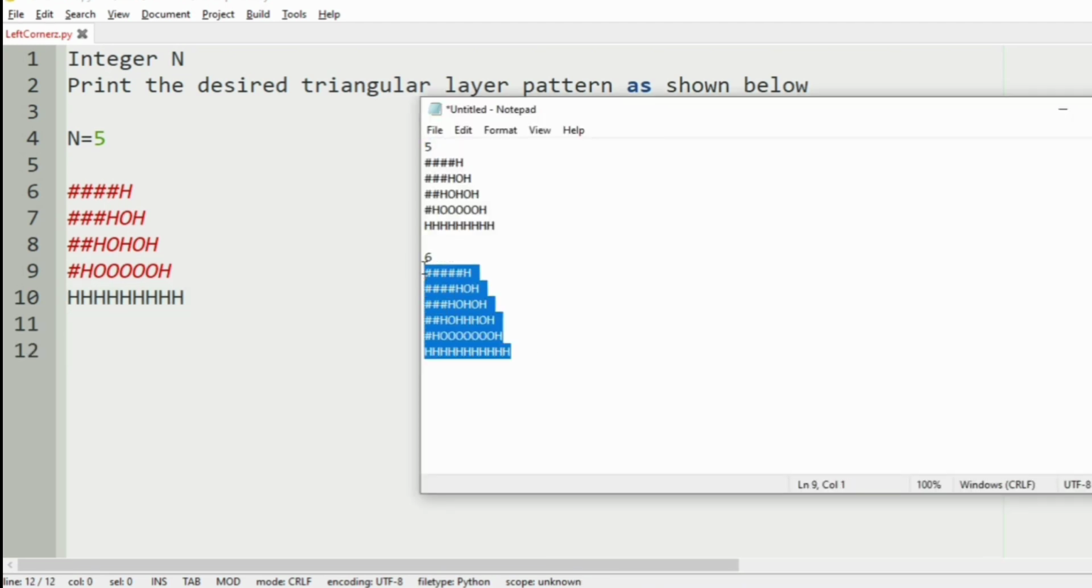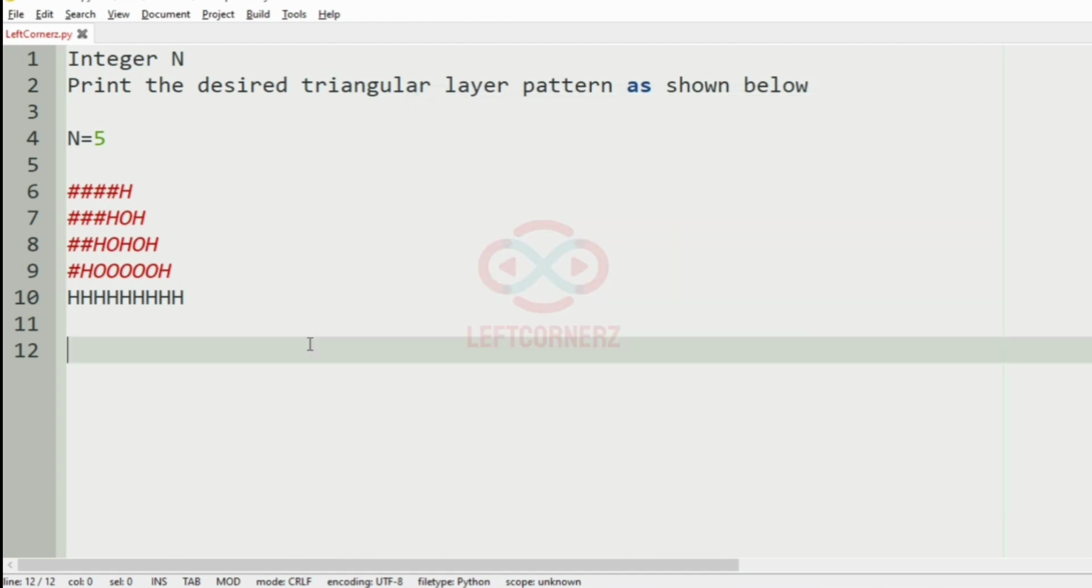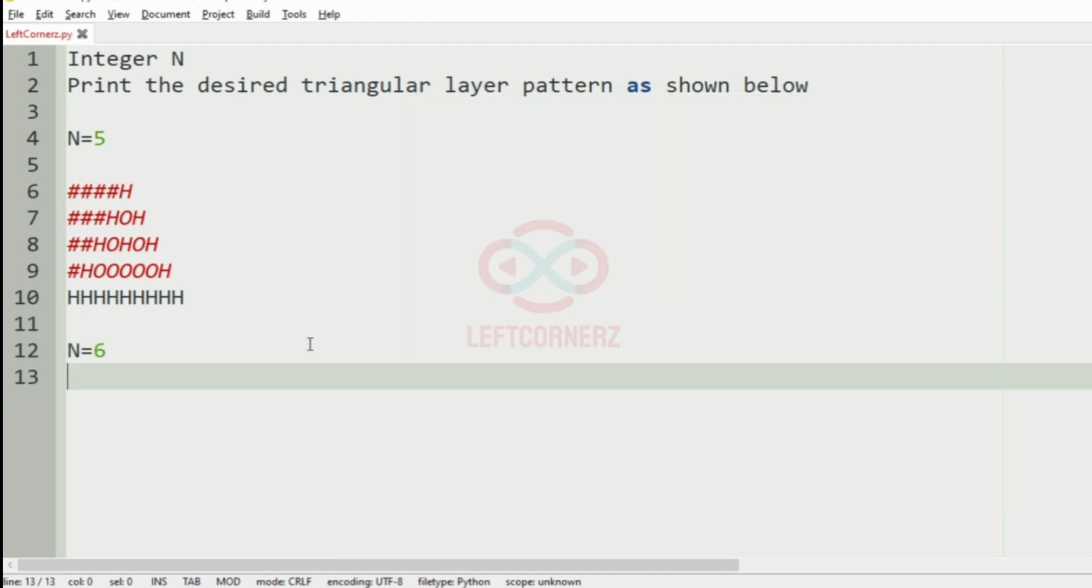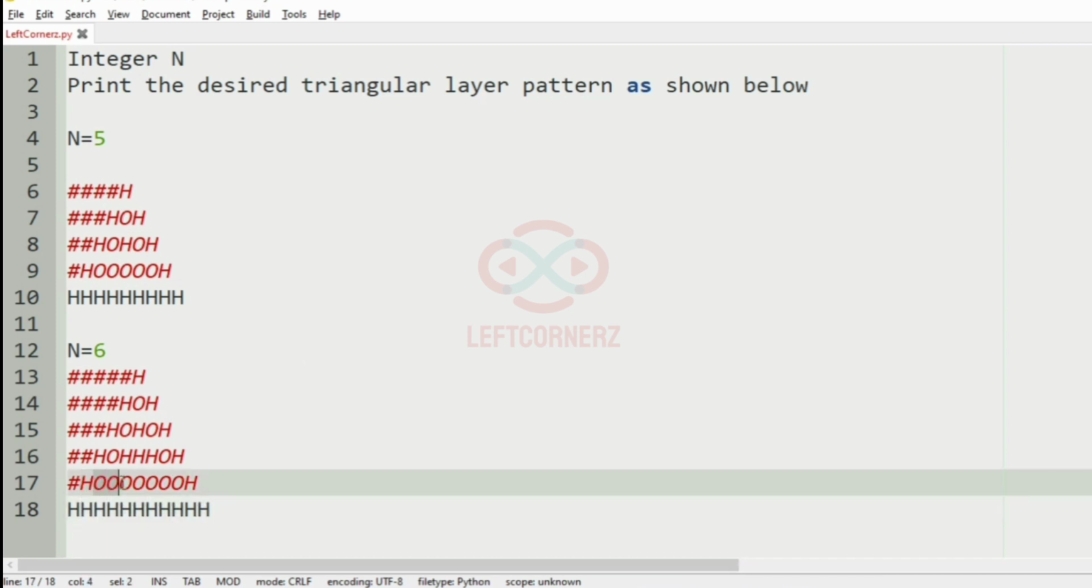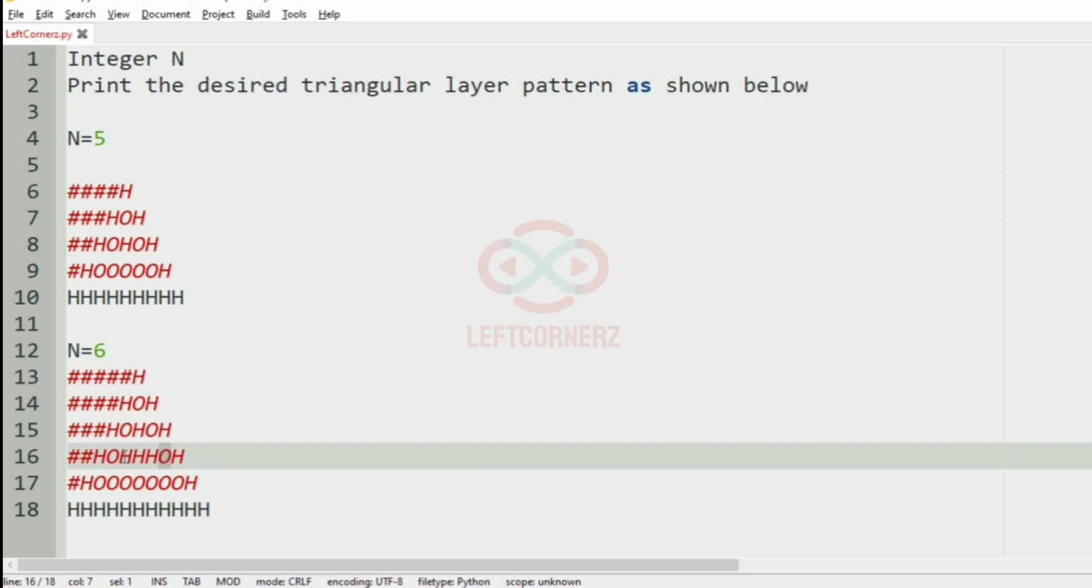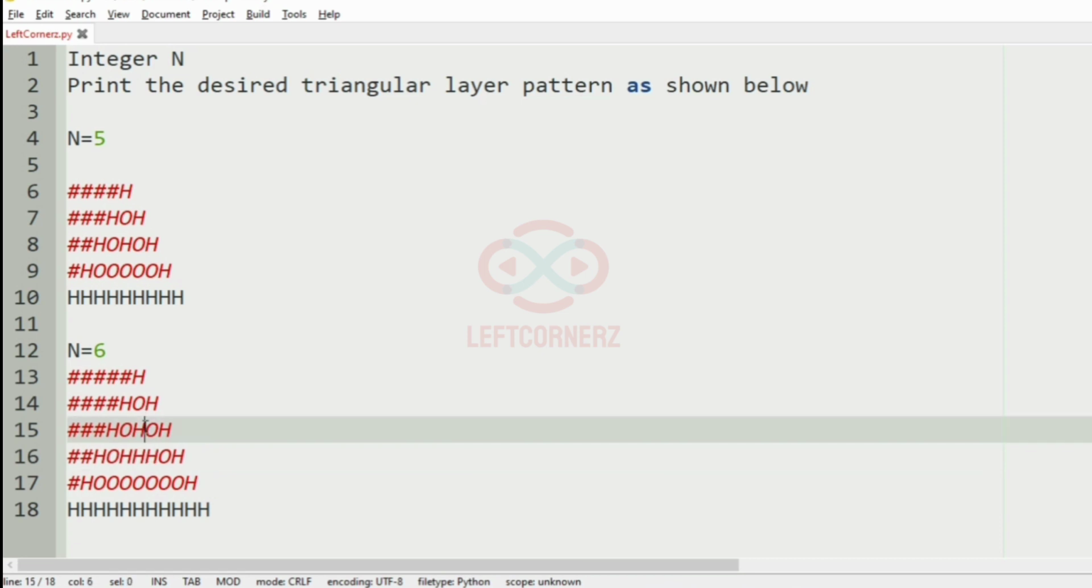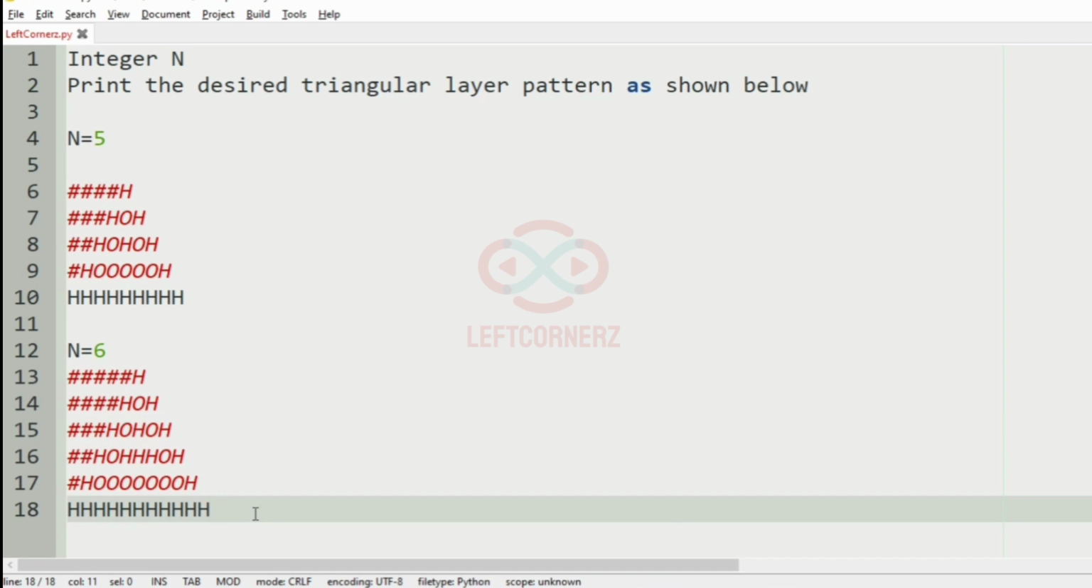So we'll take our second test case. So here the integer n is 6. Here you can see the first layer contains H, then we'll have O's in it. Then you can see this hashtag helps to make them in a triangular pattern.